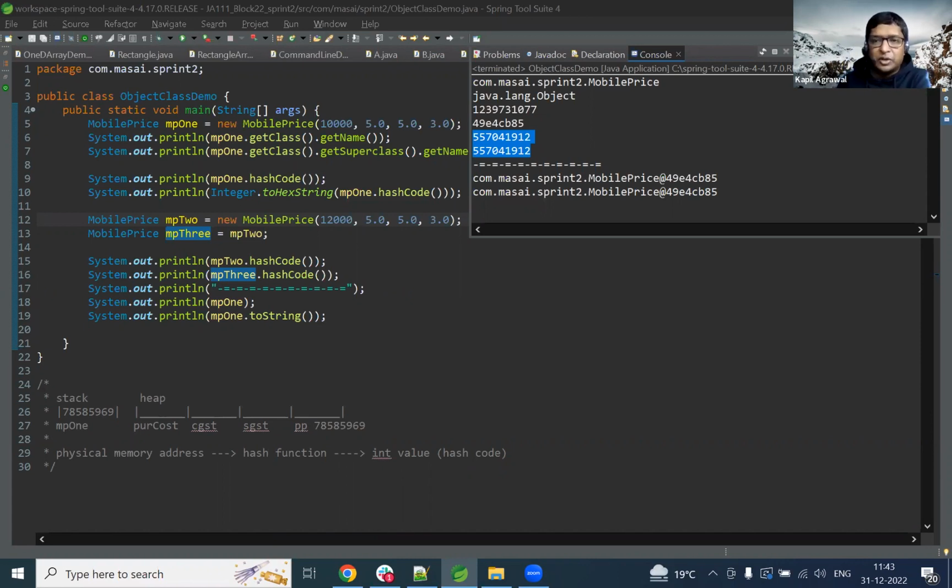If I'm talking about the default implementation of the toString method, the default string representation provided by toString, then it is the FQCN, meaning fully qualified class name. After the fully qualified class name there will be the @ symbol, and then the hash code in hexadecimal format. Let me do one more thing.